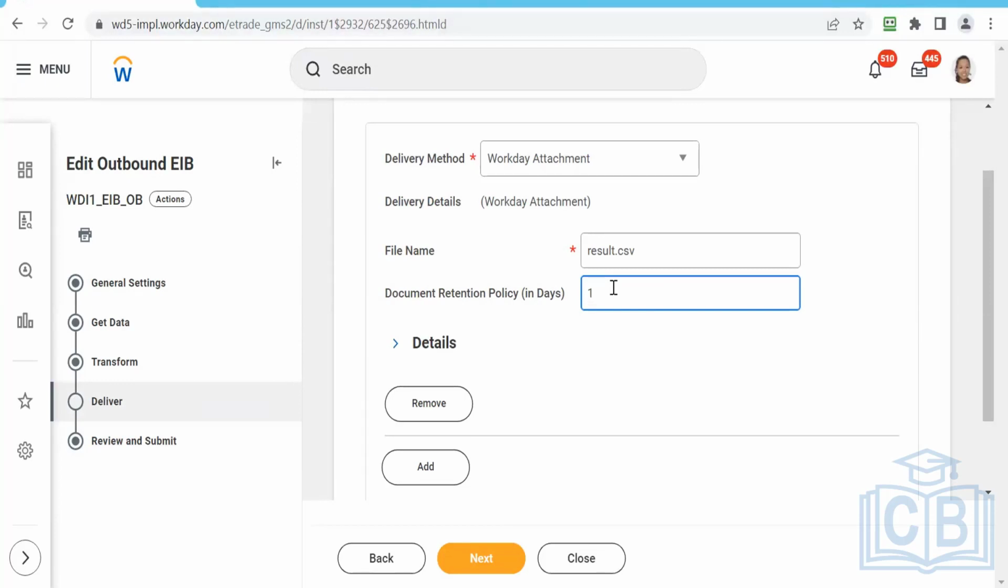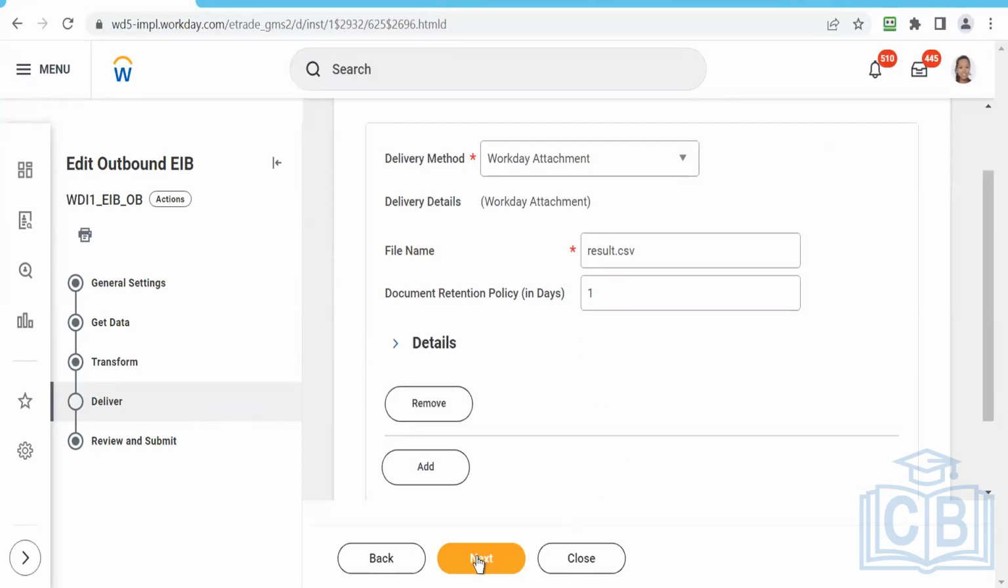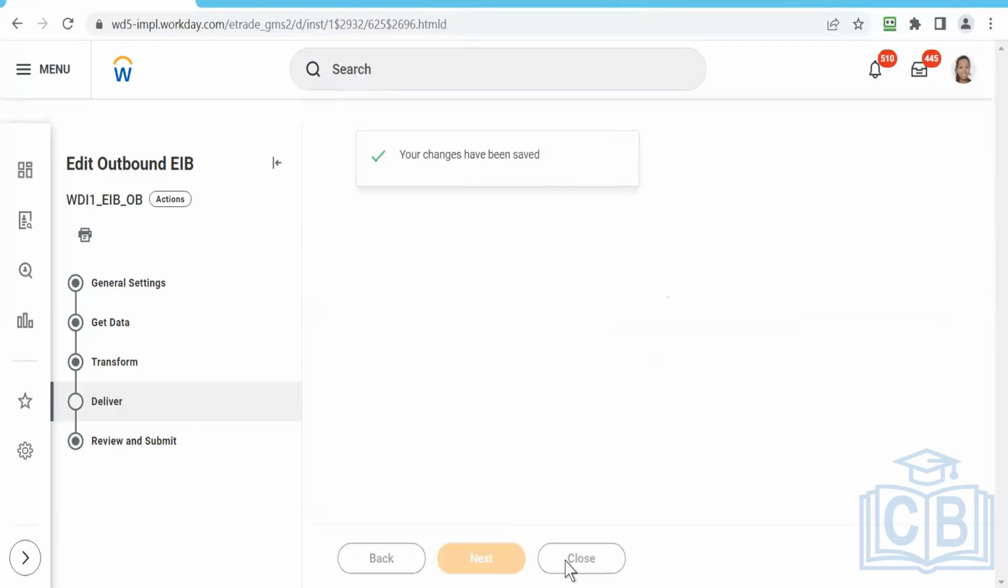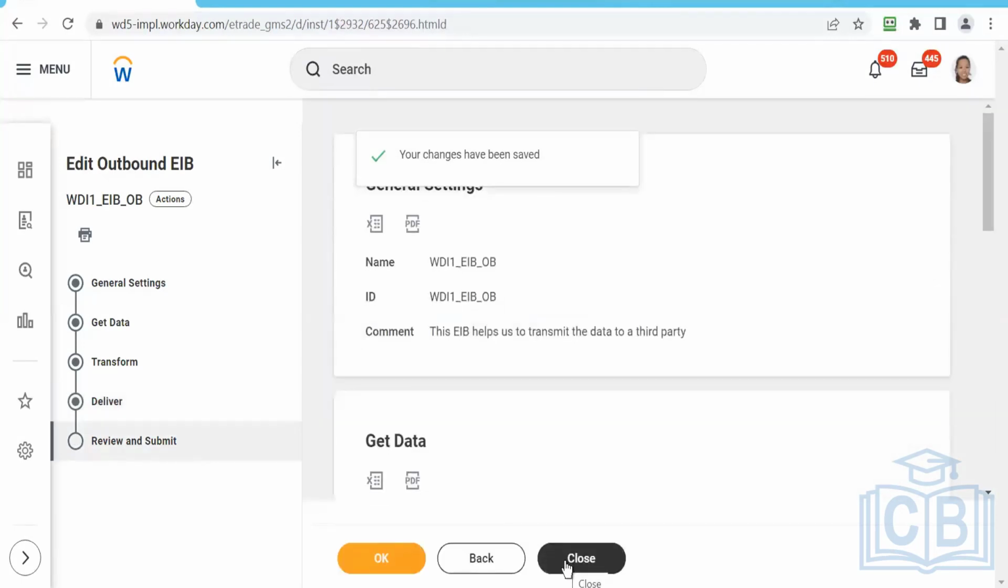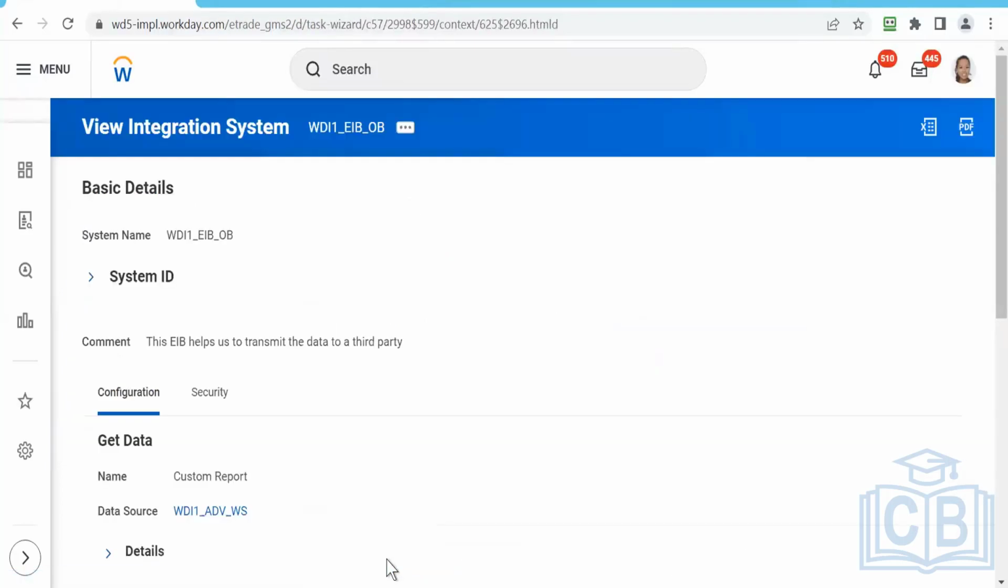So let's say I want to put it more like 181. See, the field document retention policy must have a value between 1 to 180. It cannot go beyond 180 days. Okay. But I'll keep it one because this is a practice standard. I cannot go ahead and store it permanently. Okay, so this is how your EIB works, guys.